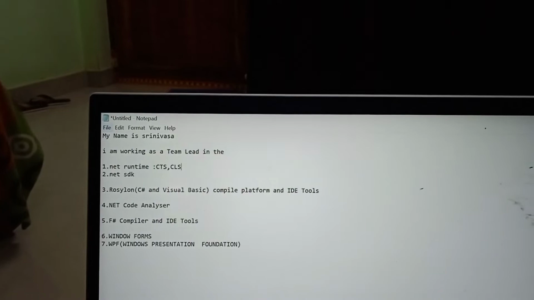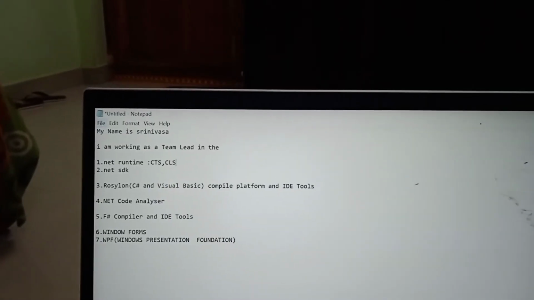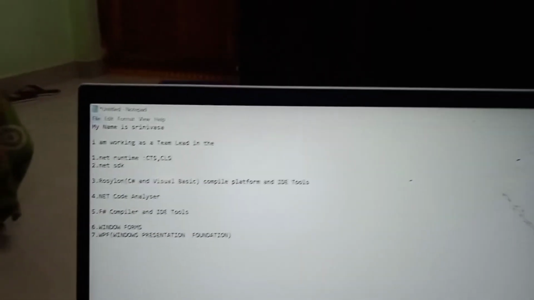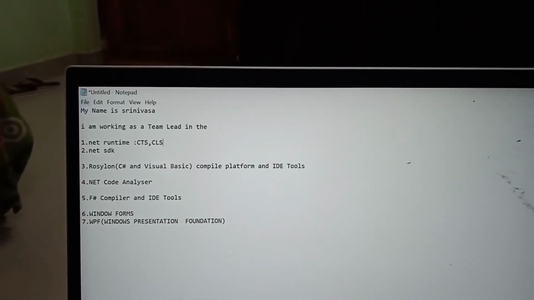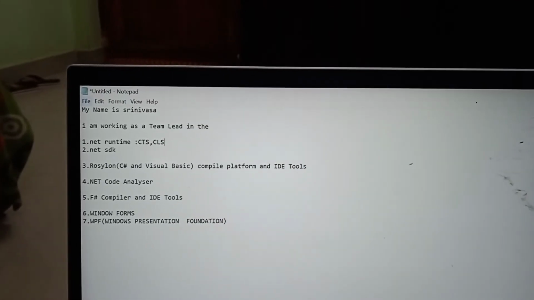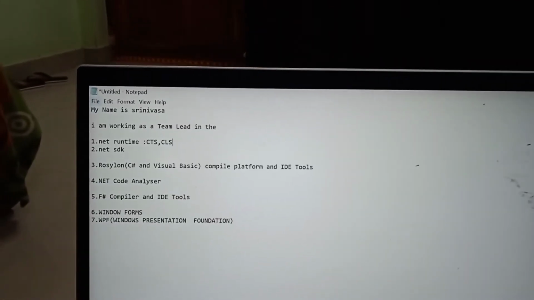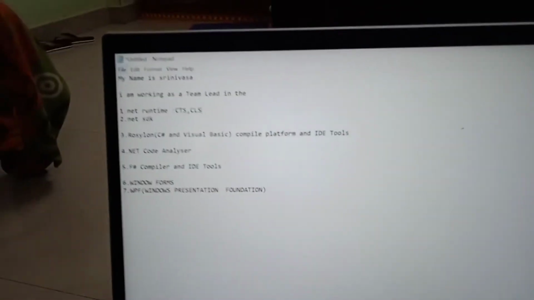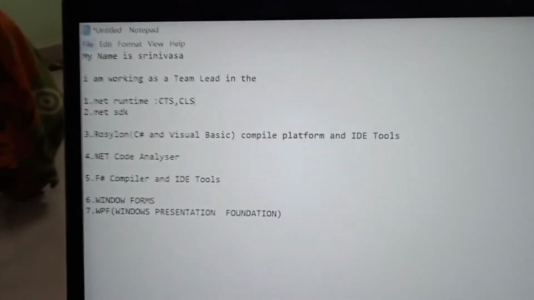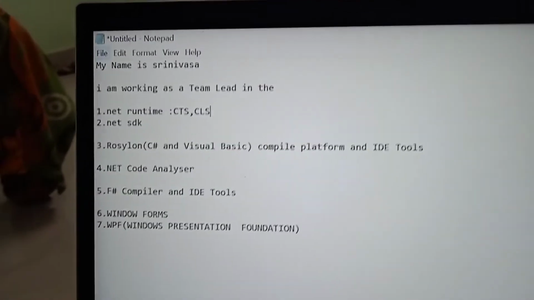But how does the system know these? We need to compile this language into a manageable code type. Those different data type declarations can be converted to the system's managed intermediate language type. That will be handled by the CTS, the Common Type System, only. And the second one is the Common Language Specification. What is meant by Common Language Specification?